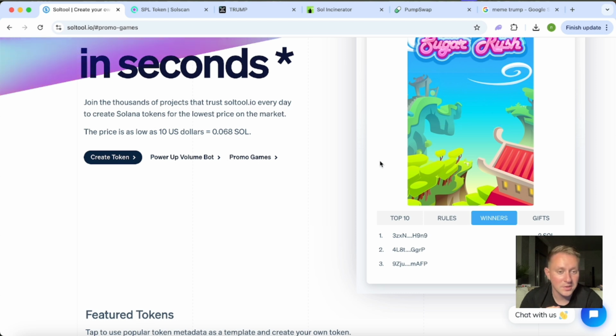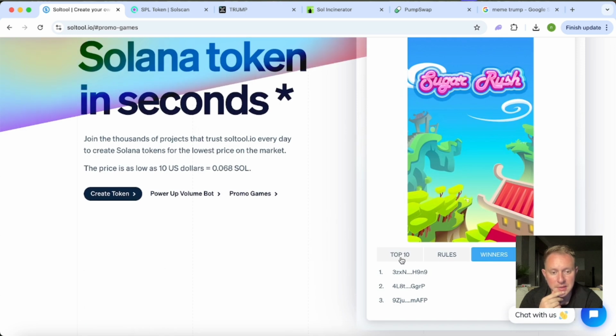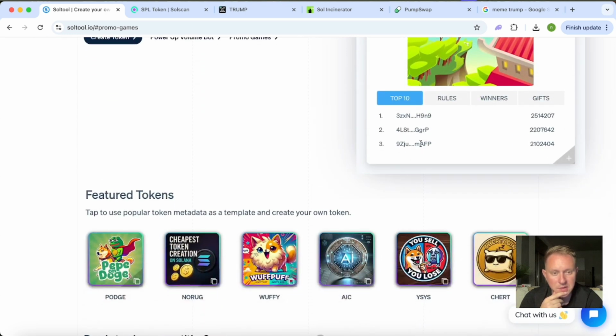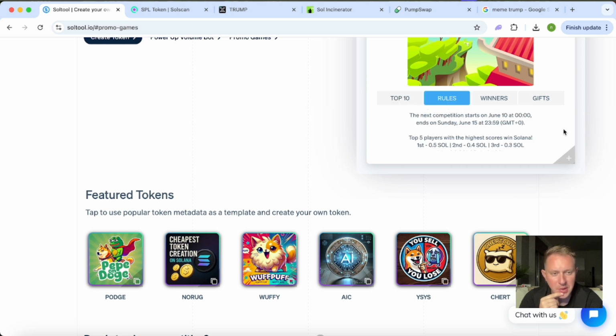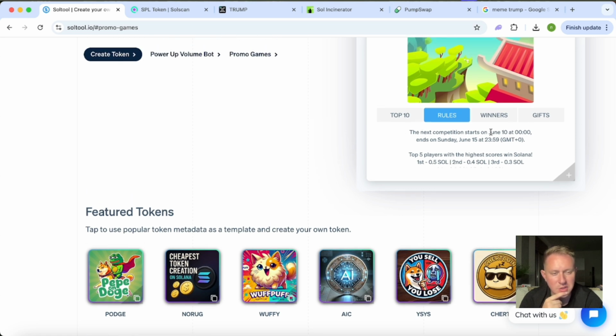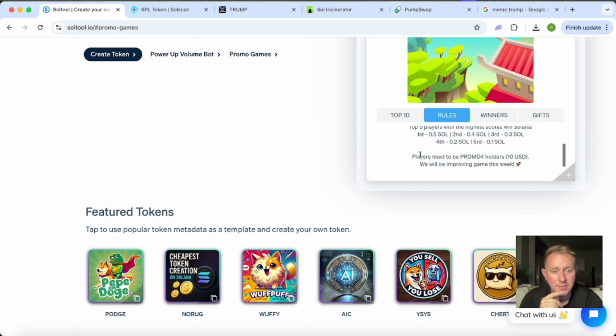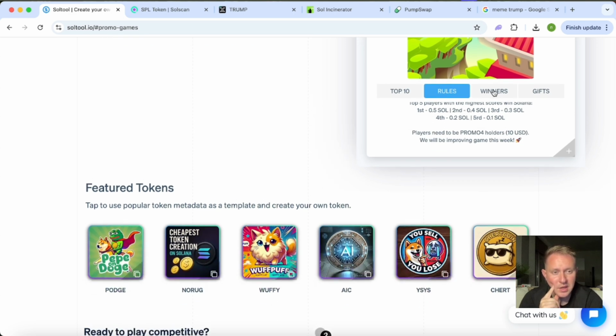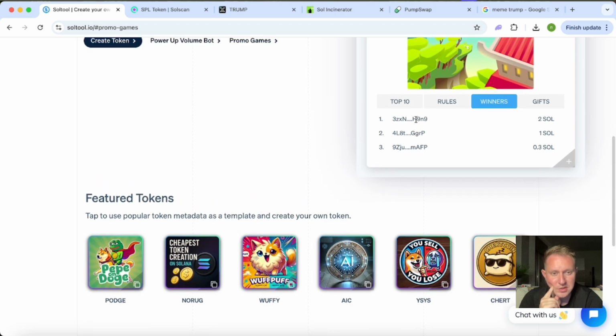We fixed a lot of them, but we're still going to do a few updates, and basically you will be able to play. You can see the top scores people got, and you can scroll down. We had 51 players. You can click here to read the rules. The next contest is going to be on June 10th. First place is going to be 0.5, second 0.4, third 0.3, and so on. We're going to have more winners this time, and you can see the previous winners right here, with whatever they got.